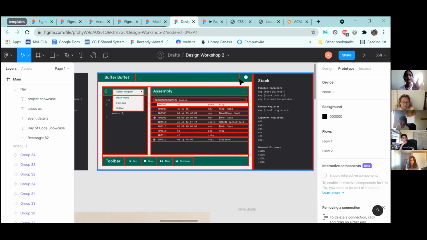We have two screens. Now in this screen over here, we also have another breakdown. We have this top bar over here, and then we have this whole bottom section that has padding or margin around it. In this bottom section, we have another top section with the C and the assembly code, and then we have the toolbar. Inside the assembly code, we have the top green part and the actual code. Inside the toolbar, we have the actual button.